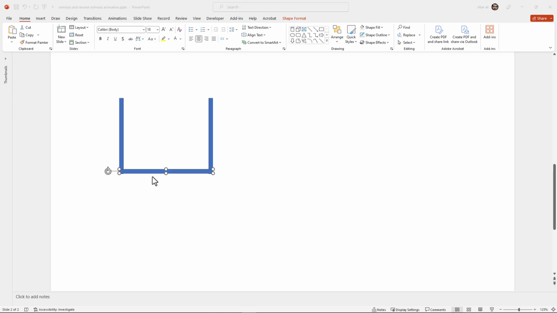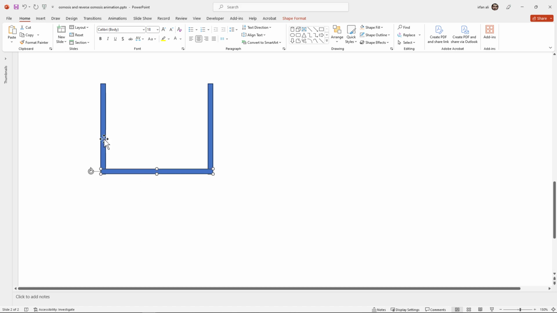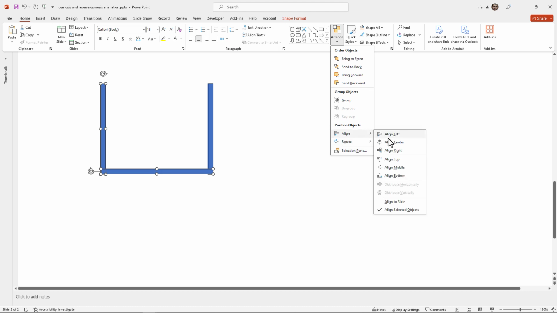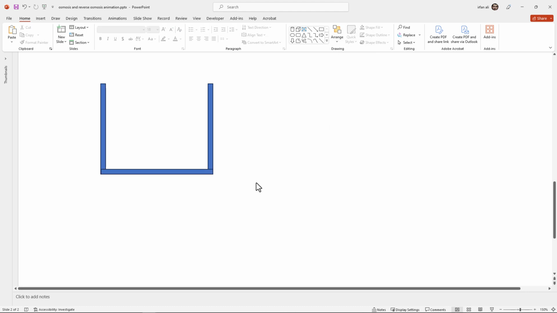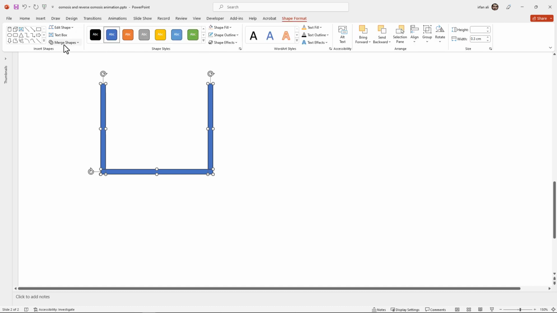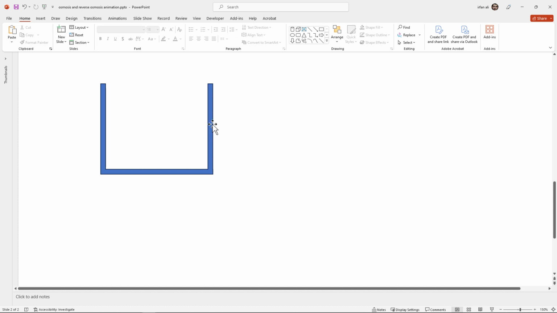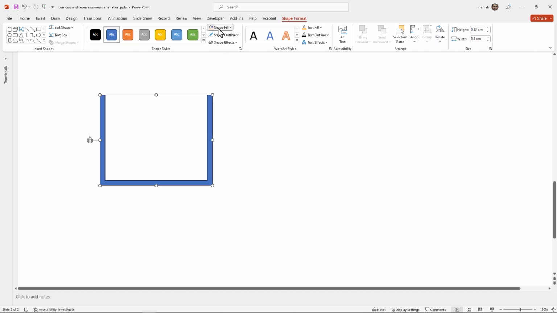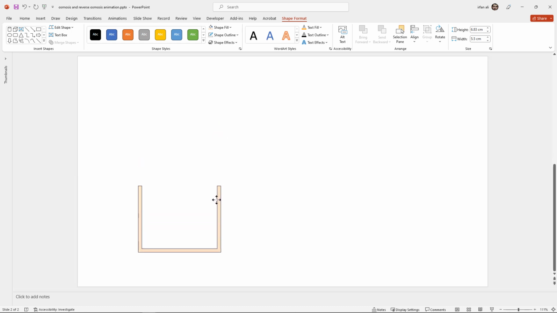Now I will select both and come here to Arrange, and I will align to the bottom. Okay, so this is fine, I think. Now I select all of the rectangles and make a union. That's how a beautiful shape is made. Now we will colorize it something like this, with a black outline.